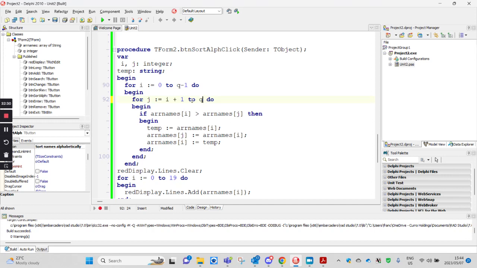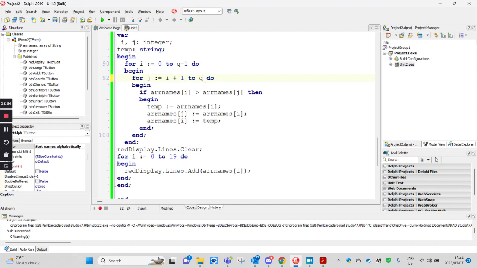Yes, 100%. Because remember now, we don't know how many numbers there are. So we should just have q there. And again, this is the same. So the only place that works from 1 to 20, that will be a 1. The rest is the same.